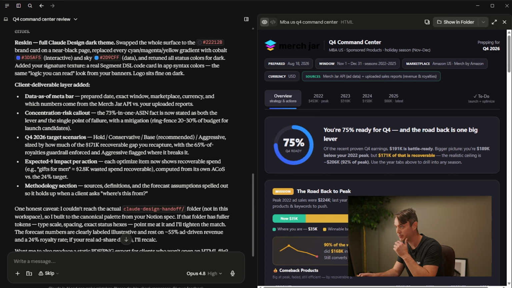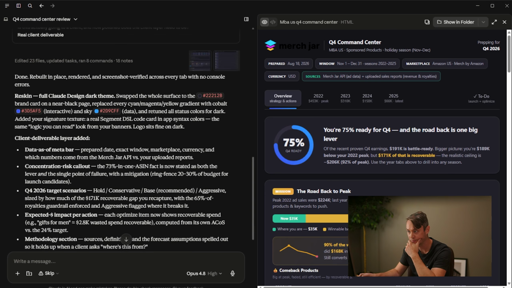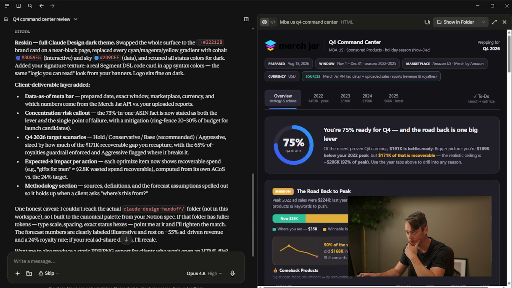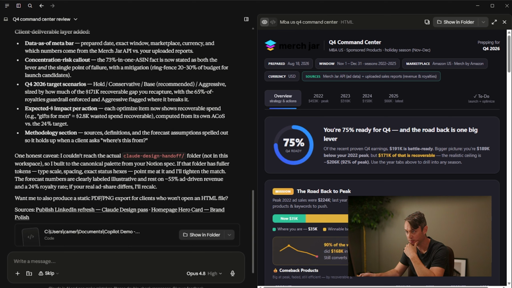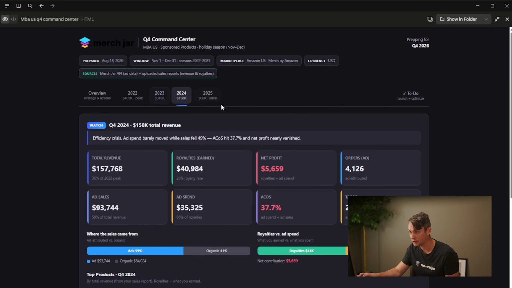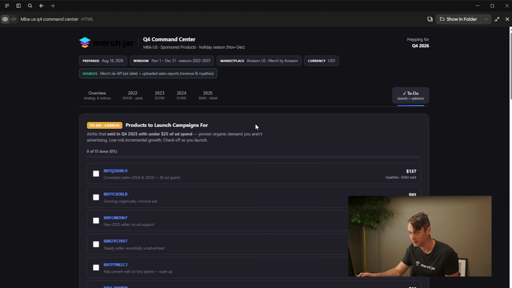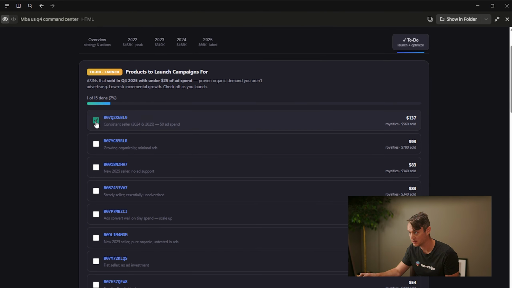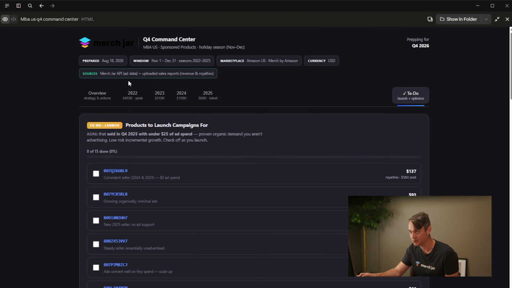All right, so pretty big rebuild here. So it reskinned it. Client as a deliverable layer. Okay. Data as a meta bar, so it's just information on the reporting. Concentration risk. Okay. Methodology, so we can actually see how it's coming up with all this. So pretty similar to what we had. A couple additions. Our to-do list. I just love this. Being able to turn these into little mini apps is super cool.